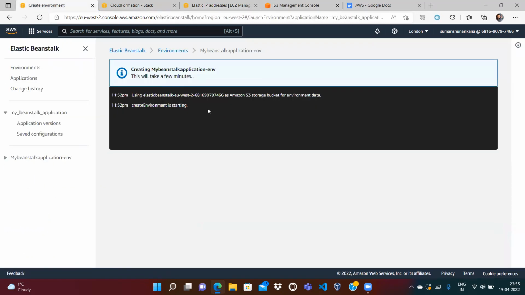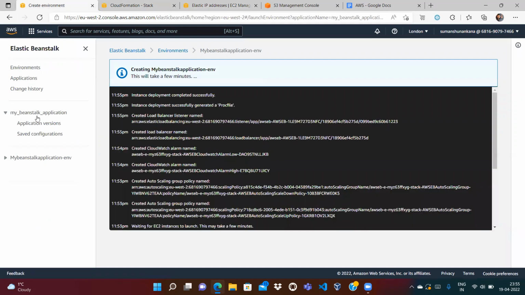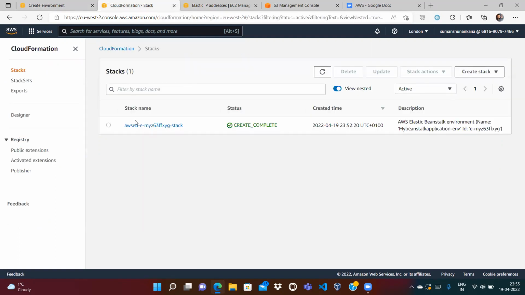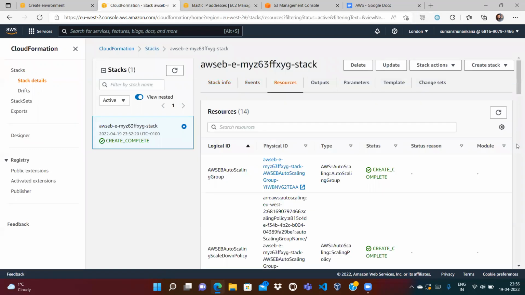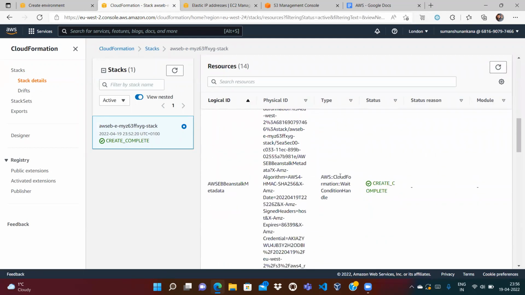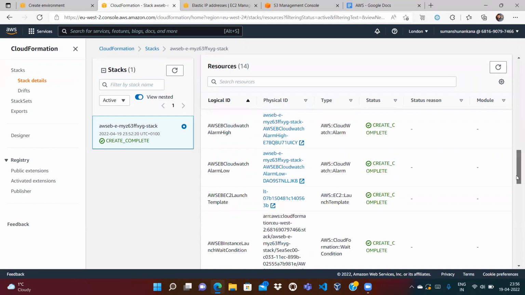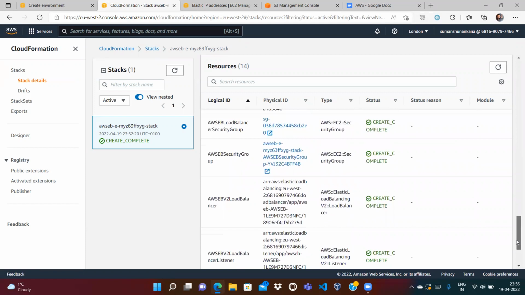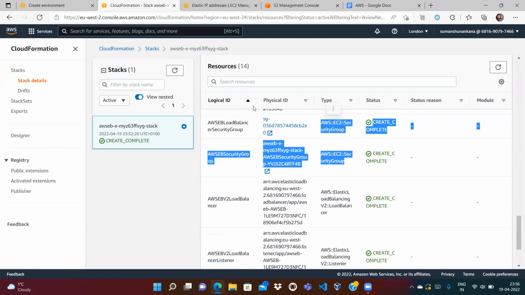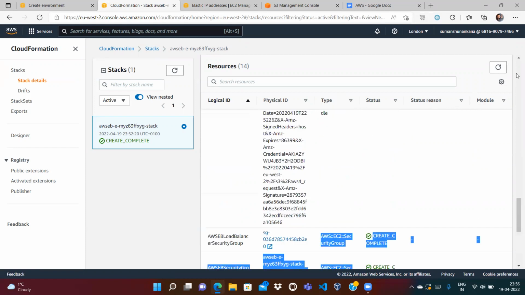So let's see what the progress is. Instance deployed completed successfully. Load balancer waiting for EC2 instance to launch. This may take a few minutes. We can basically check the resources here, what all resources are going to be created and what their status is. So scaling group, wait condition, launch template, cloud formation template, security groups. All right. So everything is being created, and let's scroll up.